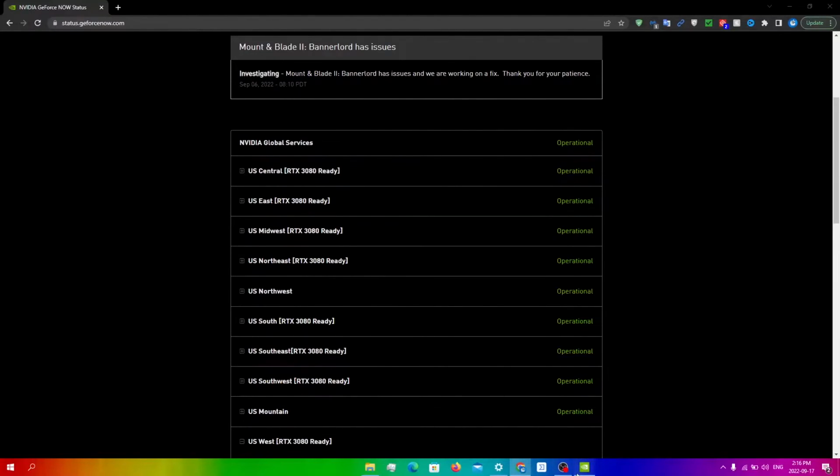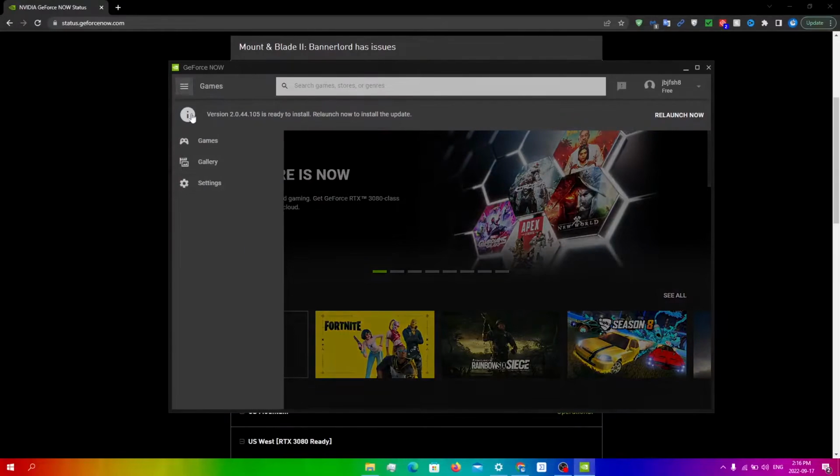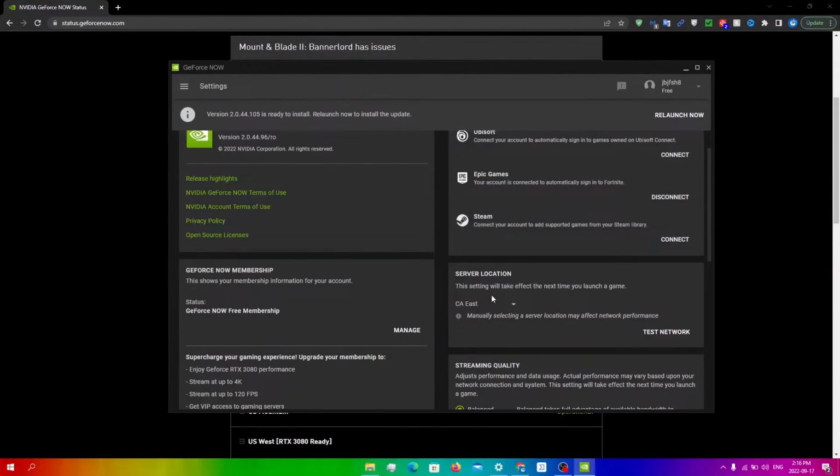To change the server, go into the GeForce Now app right over here, click on menu, click on the settings, and go to server location where you can see which server that you want to choose. So make sure to choose a server that is operational. Since all the servers are operational right now, I can just go to any one of them.